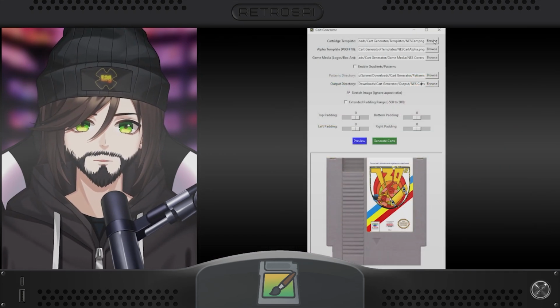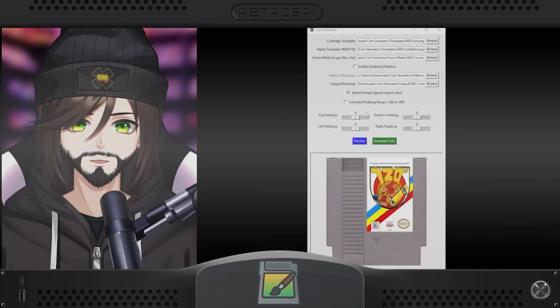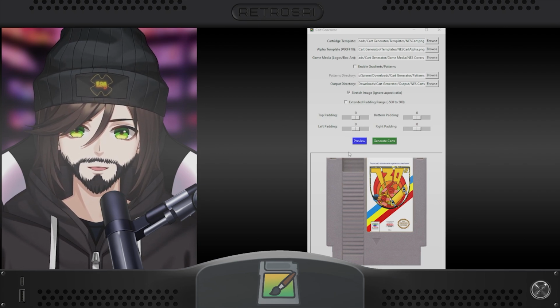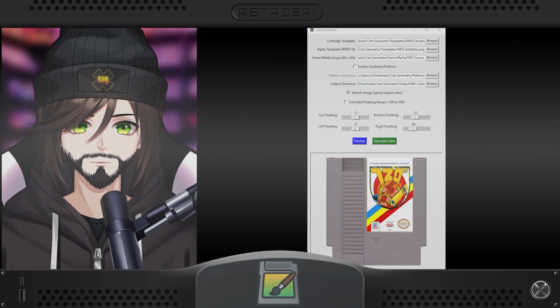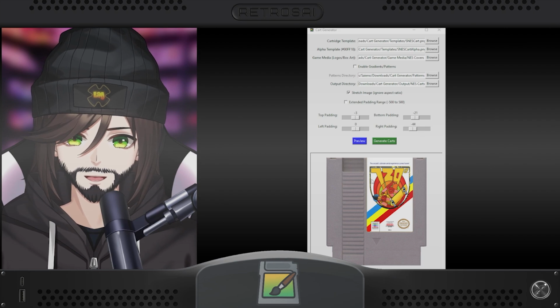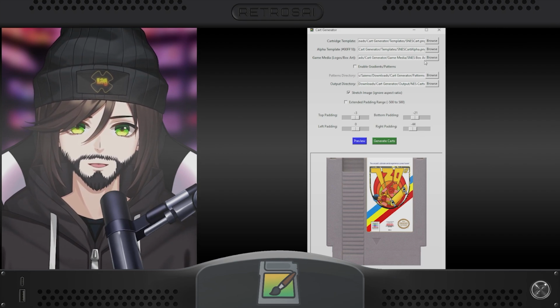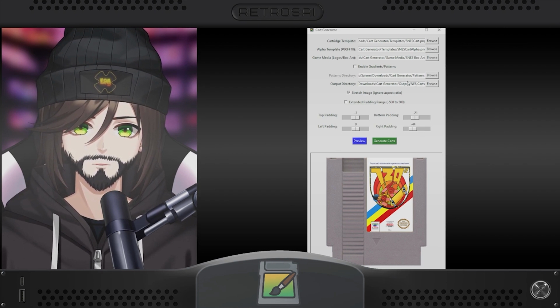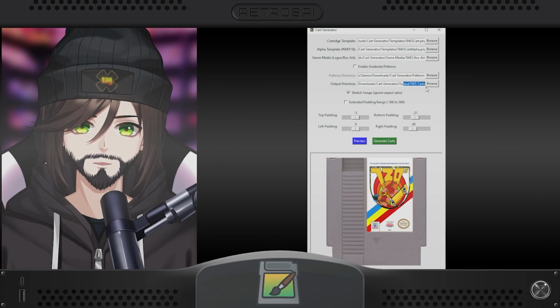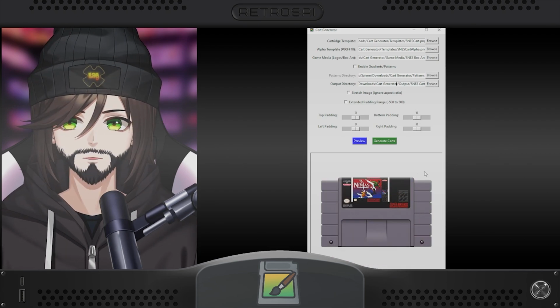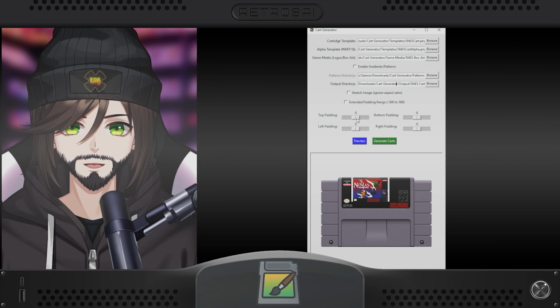So here we're going to do our Super Nintendo carts. We're going to set our template. We're going to set our alpha. We're going to get our game media. Here's our box art. And then we're going to not do a gradient. We're going to set the output, and we want to adjust it so that we get the right look, right?